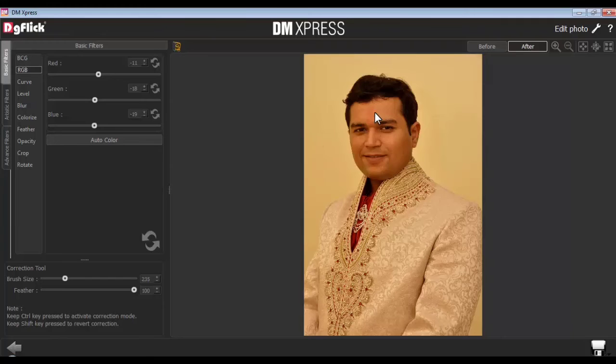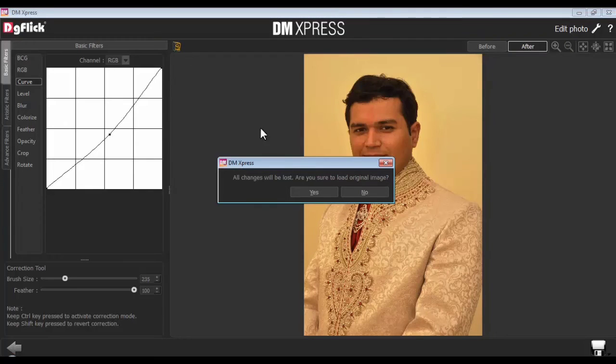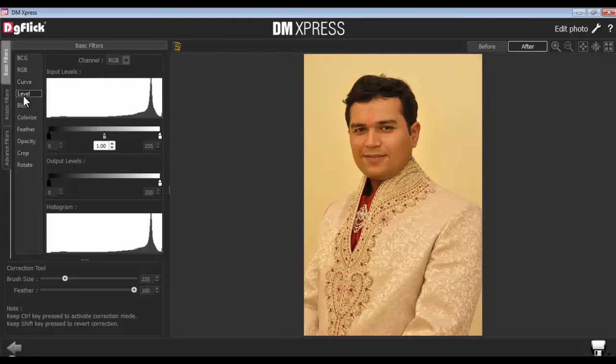Now to see the original image, click on the before button here, and to see the image after the changes, click on the after button. The curve option helps you enhance and color correct photos quite easily with the help of the curve. Now if you want to load the original image and make a fresh set of changes, click on the load original icon, and to load the original image, click on yes. Now with the help of the level option, you can adjust the tonal range and the color balance of the image.